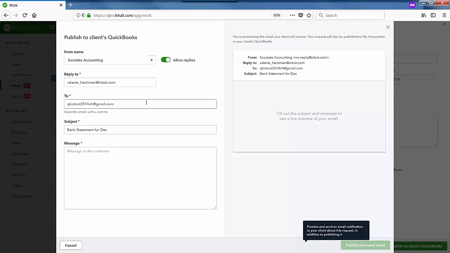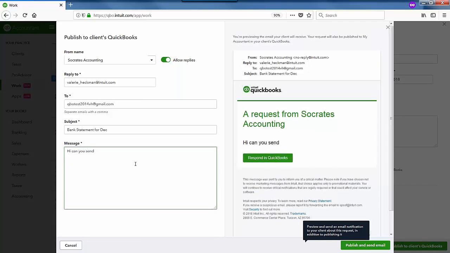Client's email will show here. I can add additional email addresses if I need to send it to more than one person. This is going to pull the email address from their profile in QBOA. So when we saw that edit client window before, that's where that email address is coming from. And then I fill out my subject, and I can type a message here. Hi, can you send me blah, blah, blah, right?